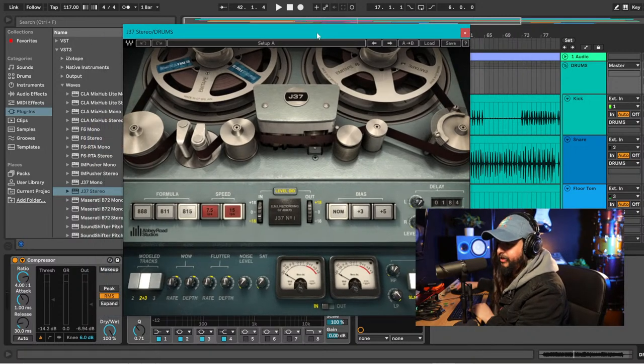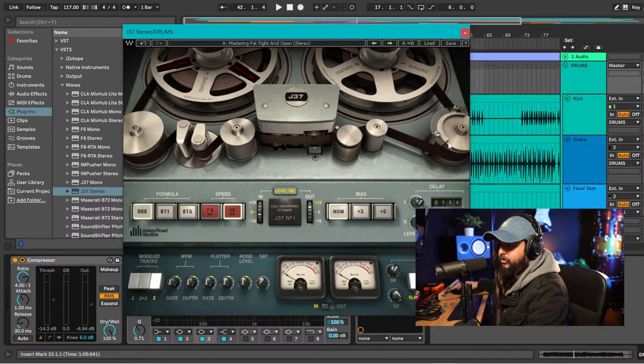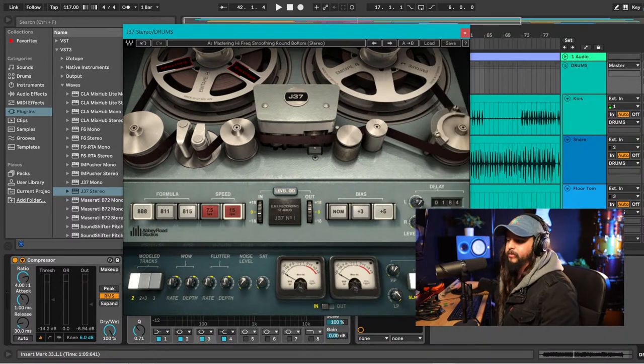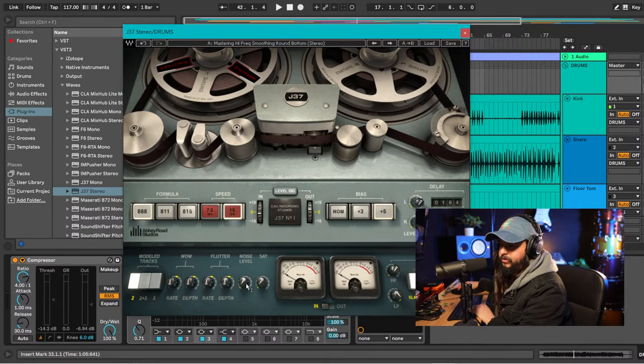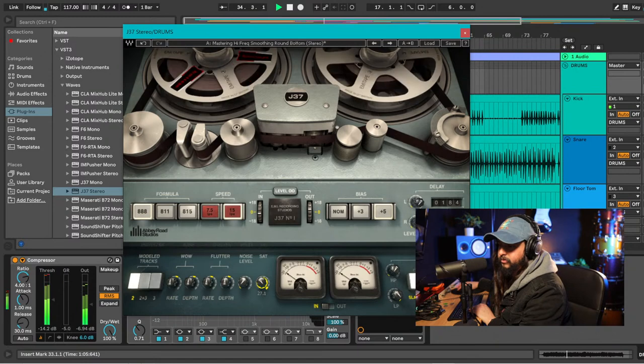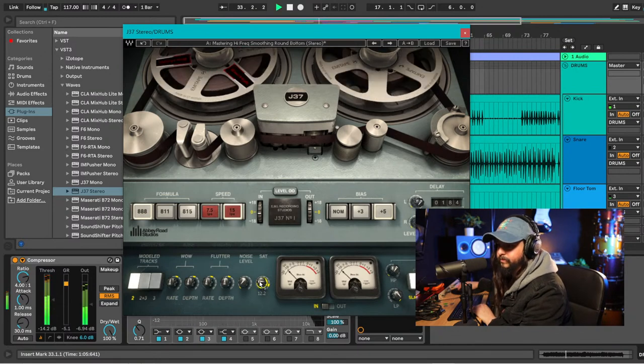So I like to use the J37 stereo tape simulator to give it some nice warmth and a little bit of texture with some saturation. And I use this plugin. Let me just show you one more time. It's the Mastering Fat Tight and Open Stereo. And I make a little bit of adjustments here. See, that's way too much saturation. Sounds kind of cool though, you know? Depending on the style.